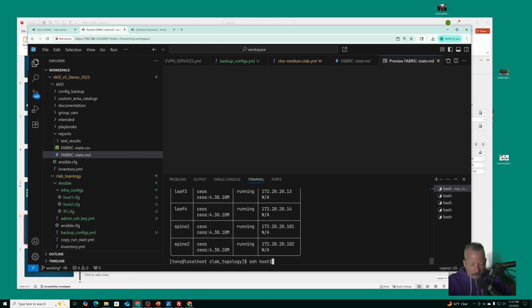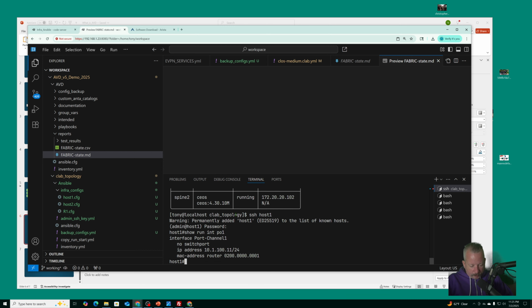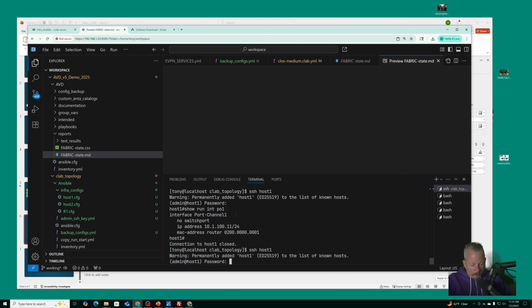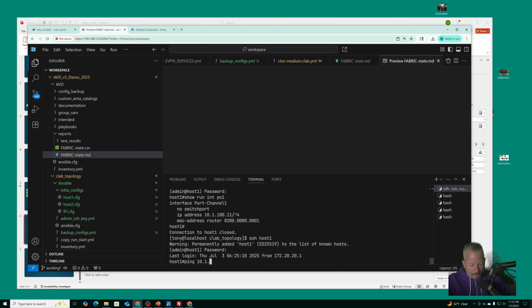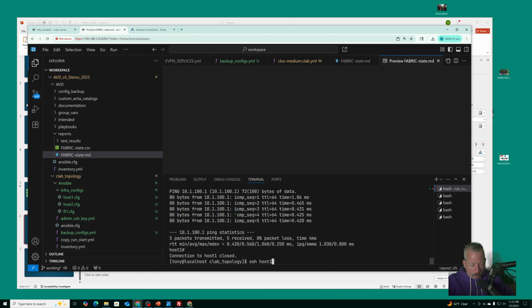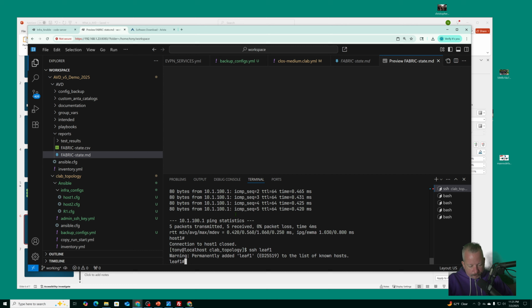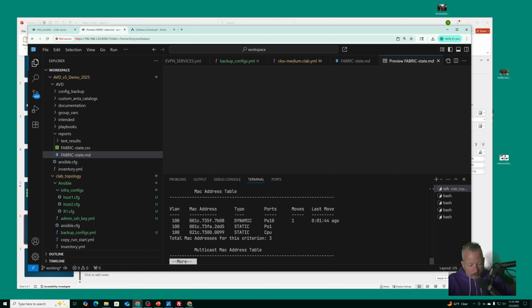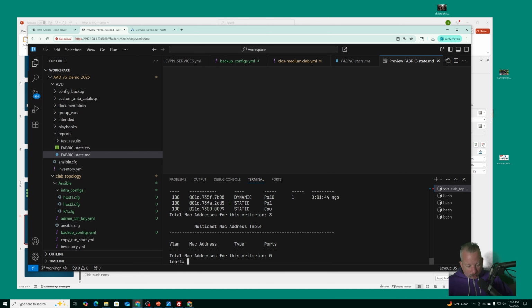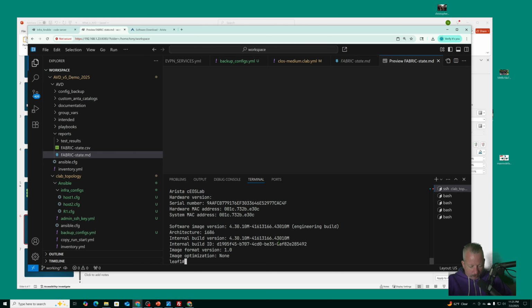All right. So we're going to host one. And I'll do show run interface port channel 1, and I've got the MAC address in there. Wait, I should cause a ping. Ping works, and then I'll go to leaf 1, MAC address table, VLAN 100. Okay, so this older version, it did not take the MAC address. So this is 4.3. It's 4.30, so that's good to know.